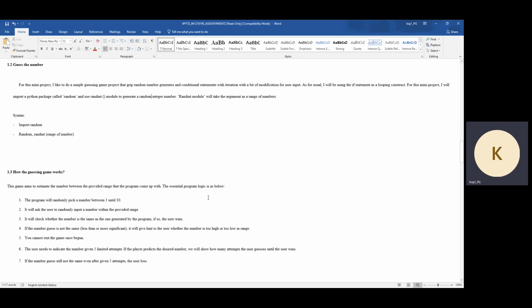For this mini project, what gave me the idea of doing the guessing number is that before this, when I was taking a subject named programming, I did this assignment, but I was using C language. So for this assignment, I actually wanted to challenge myself to see if I am able to do the same output but with a different type of language, which is using Python.